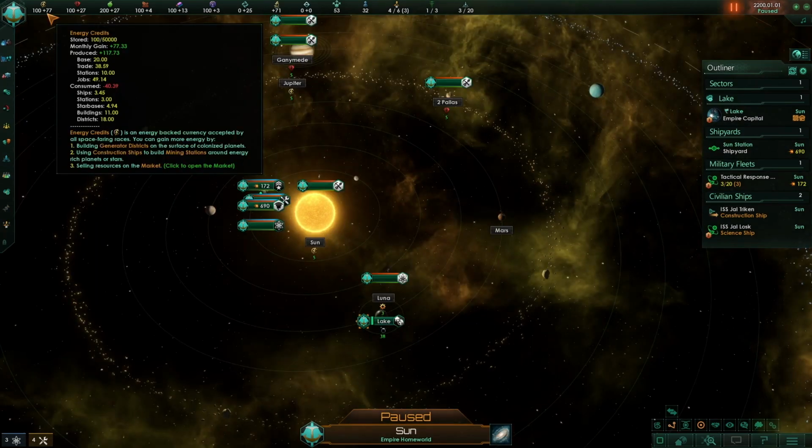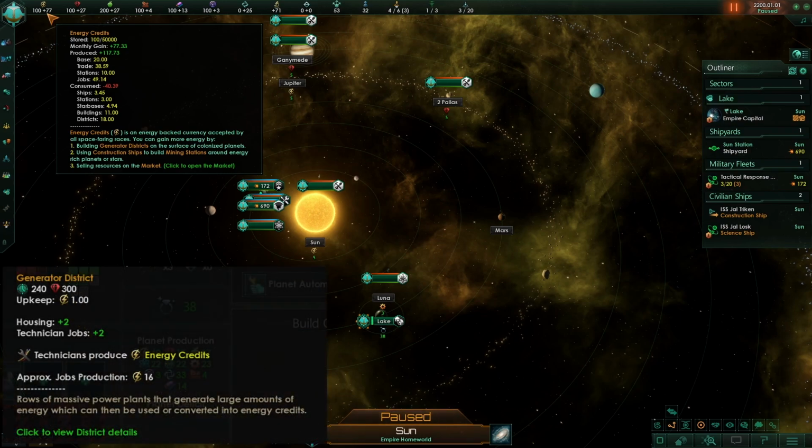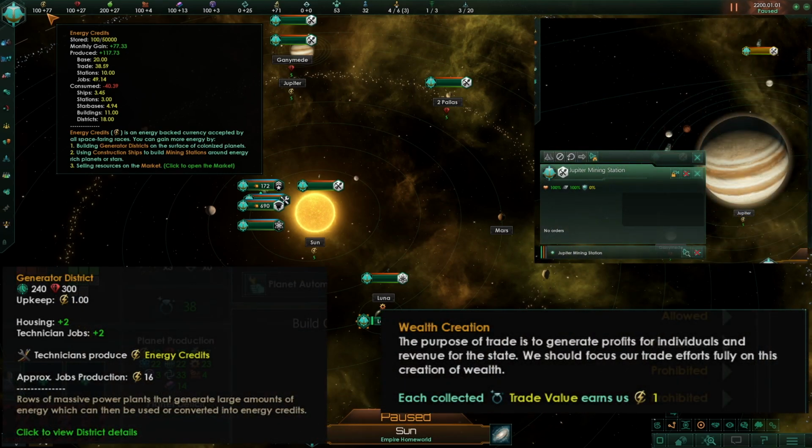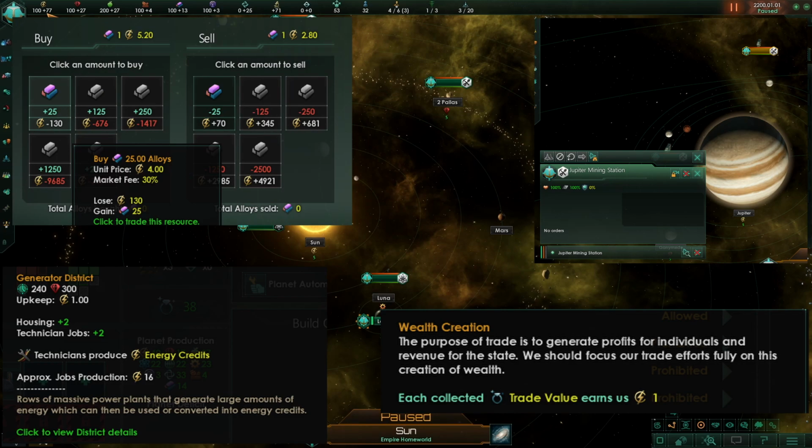Energy credits act as a currency. They are produced in power plants, obtained from trade or mining. They are used to buy resources in the space market, as well as to buy slaves after the creation of a galactic community. Most buildings need them to maintain.